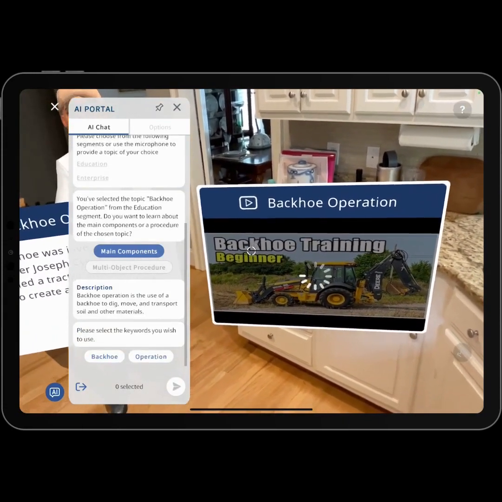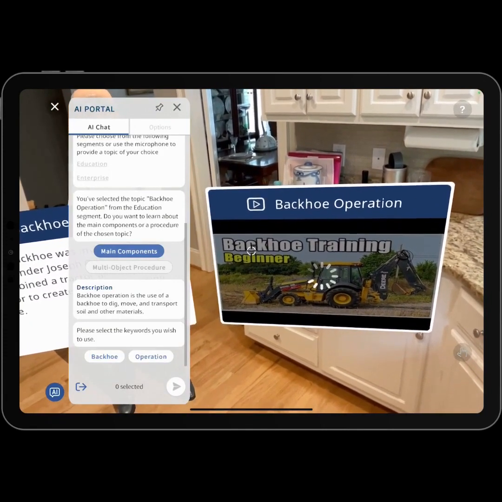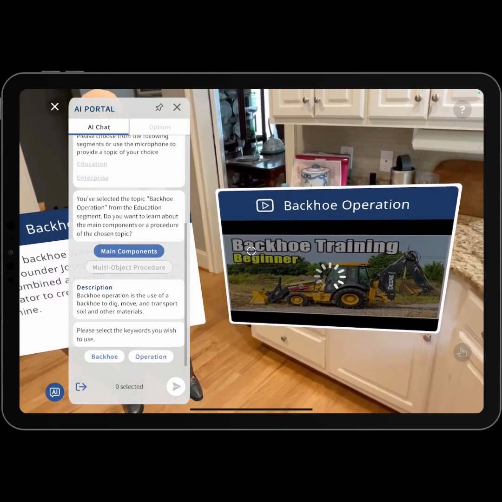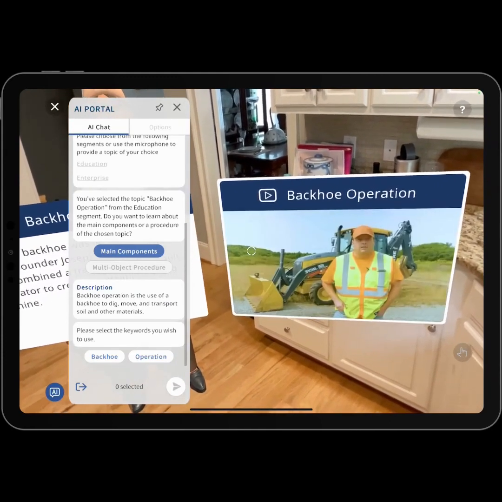Please select the keywords you wish to use. You may choose more than one. So before I move on, I'm going to take a look at this video, and it was just taking a second to load.